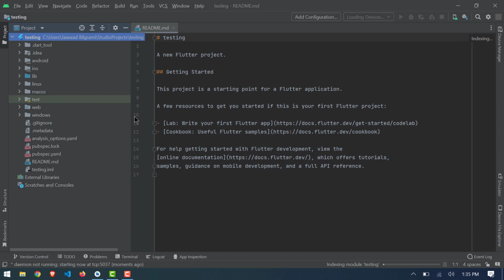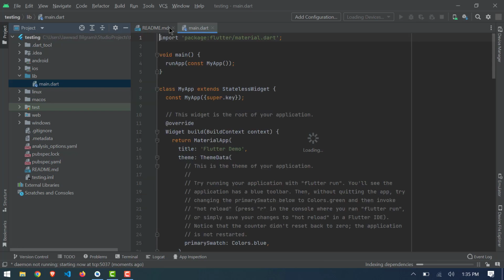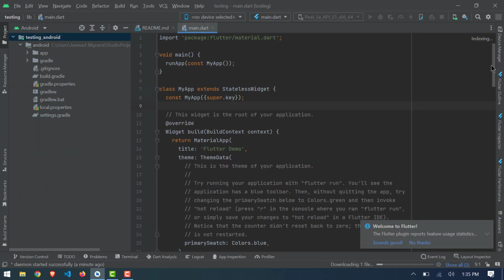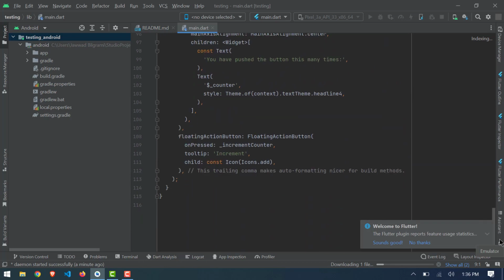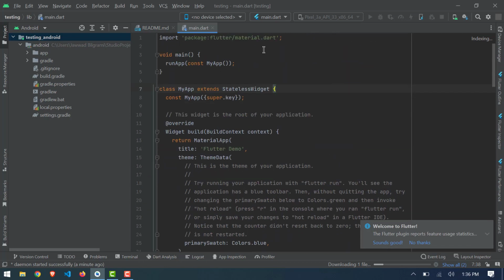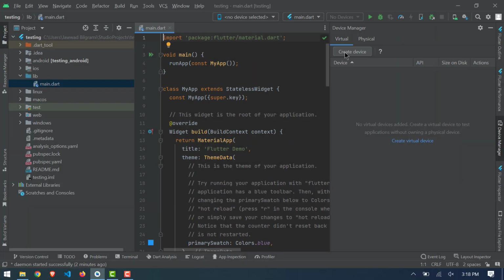After opening, search for the lib folder and open the main.dart file in it. Now this is the sample code from the Flutter team which we will run on our emulator. So now we see that there is no device selected up till now. So we will click on the AVD manager icon.